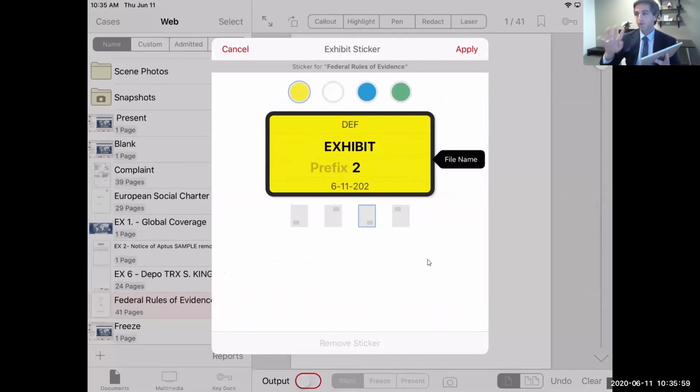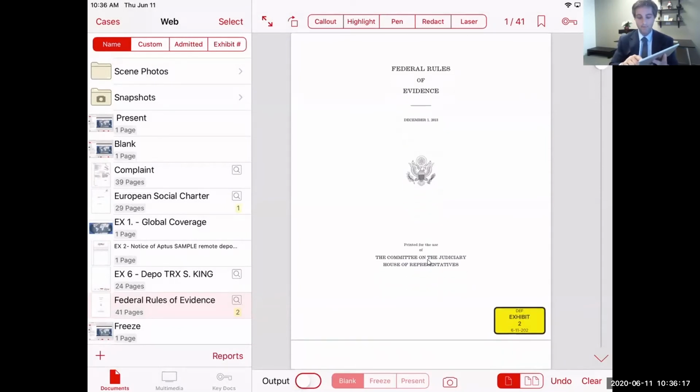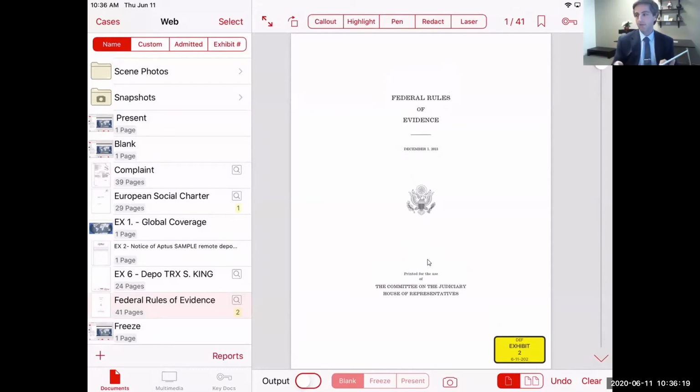There are 4 different ways you can apply the sticker: lower left, upper right, bottom right, the standard, and upper left. Be careful, because these are very fixed. You cannot move them. So we'll just hit apply, and there it goes, right down in the lower right-hand corner. Watch, I can't move it. You have to be cognizant of whether it covers up Bates stamps or anything like that. If it does, that's okay.